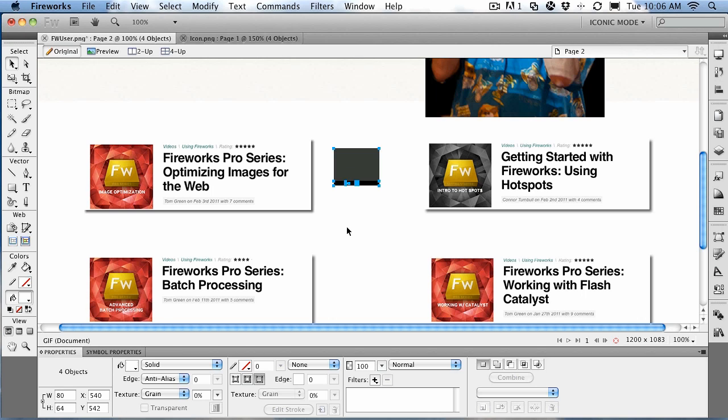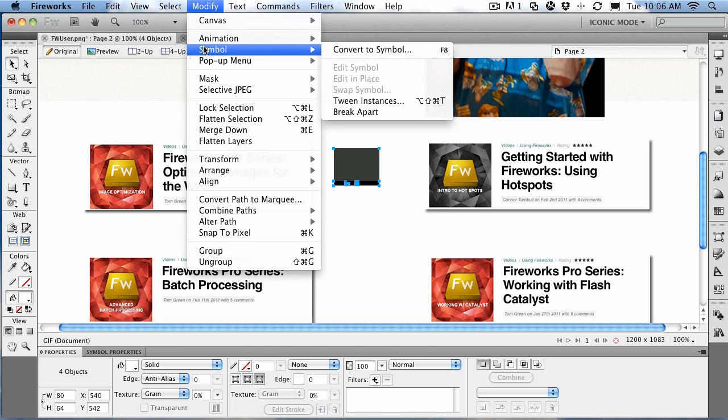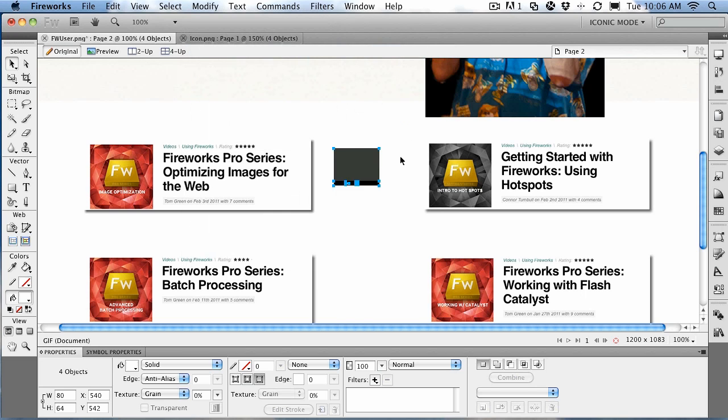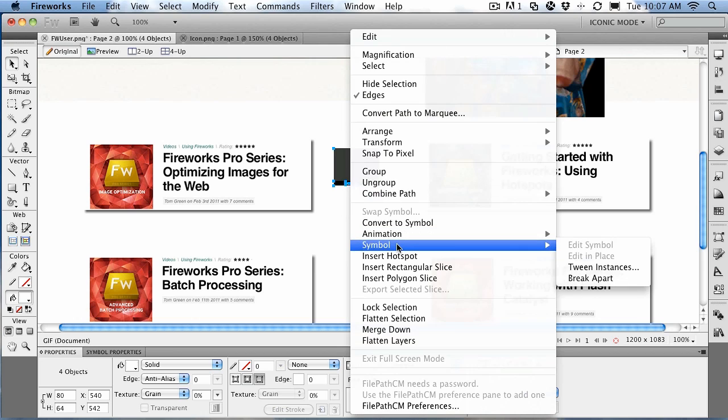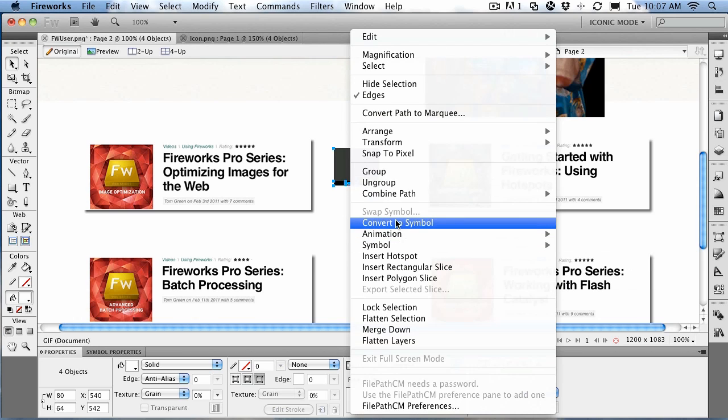Now, there are three ways of turning an object into a graphic symbol. The first way is to go to the Modify menu, Symbol, Convert to Symbol. Or you can even press the F8 key. If you are not one of these guys that uses the mouse and menus, you can right-click on the selection, and you can see there it is right there. Symbol, Convert to Symbol. So let's select Convert to Symbol.